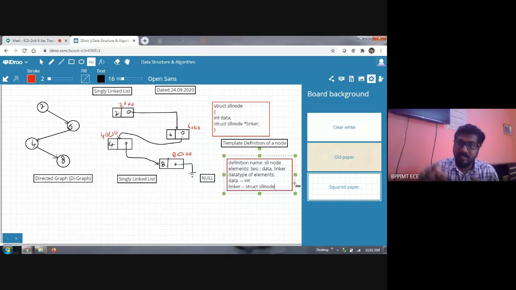What is that? That is the name which you have provided here, SLL node. So struct SLL node together will define the name of that definition. Linker is a pointer variable which is pointing towards another node which is of data type struct SLL node. Thereby, the data type of that linker becomes struct SLL node.